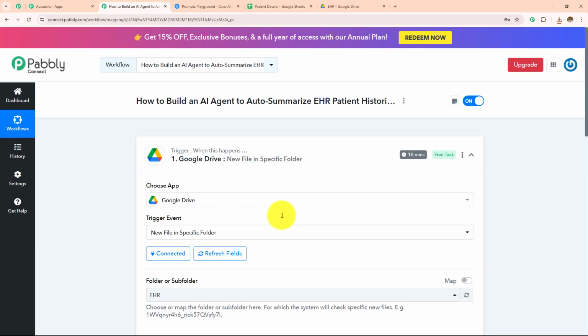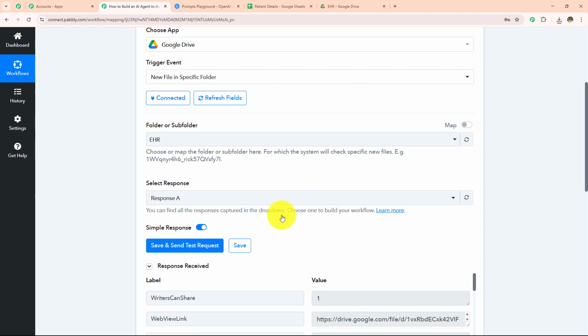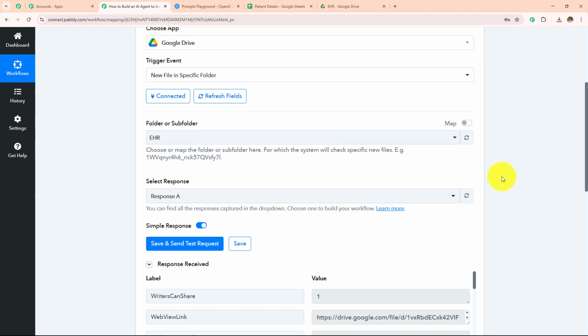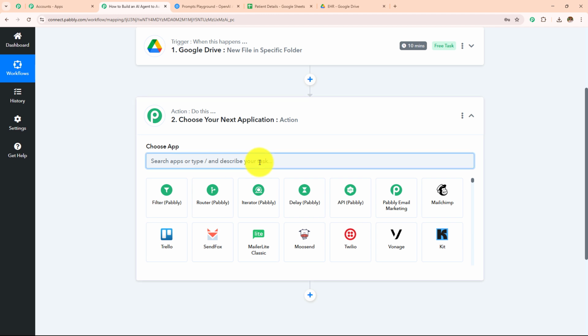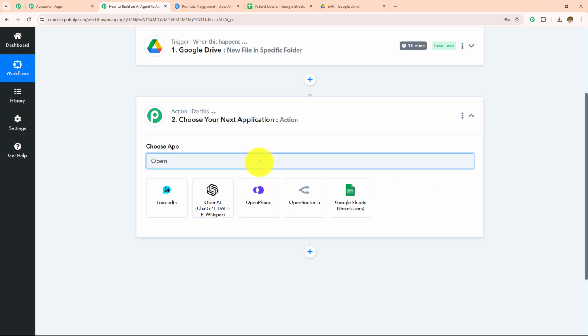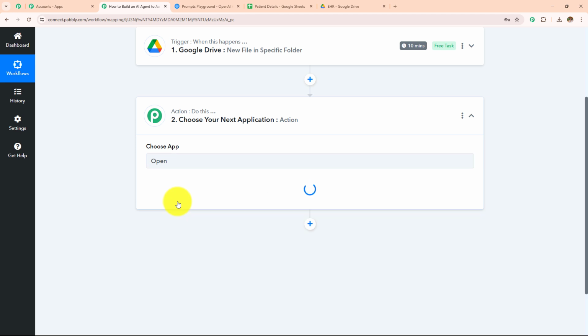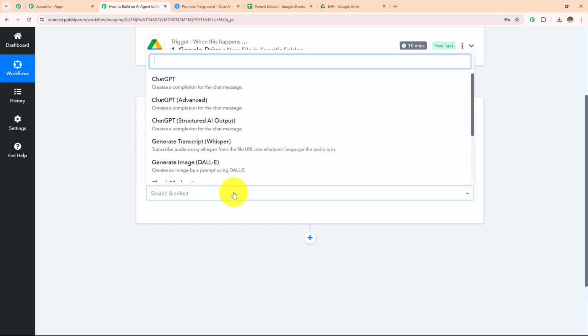in this workflow. Now moving on to the next step, whenever I upload a new file, I want to summarize it. And for that, we are going to use the AI agent in the action application. In this workflow, I'm going to use OpenAI, so I'm going to select my action application as that.